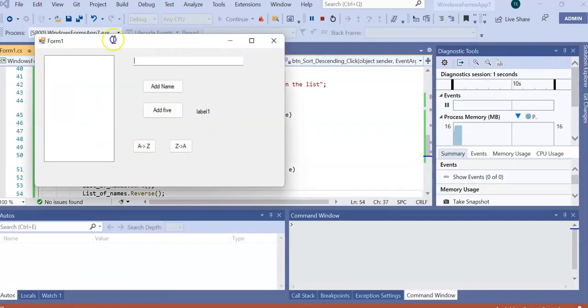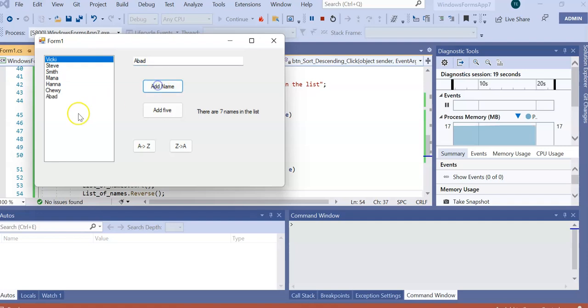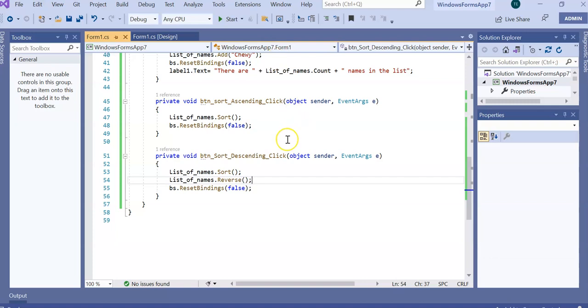Okay, so I have Smith, add names and add 5. Then ascending, repeat this one, descending. So both of them work fine. If I do, for example, ABD, add name, then ascending will be A on top, descending will be down. It worked fine. Okay, so let me stop the code.